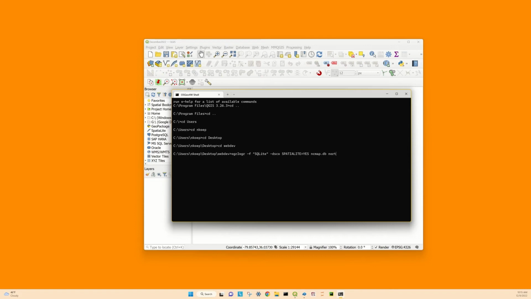So that will be North Carolina latest.pbf. All right, so that is it. So just give everything a quick proofread. All right, that looks good. So I'm going to hit enter. And this could take a while.